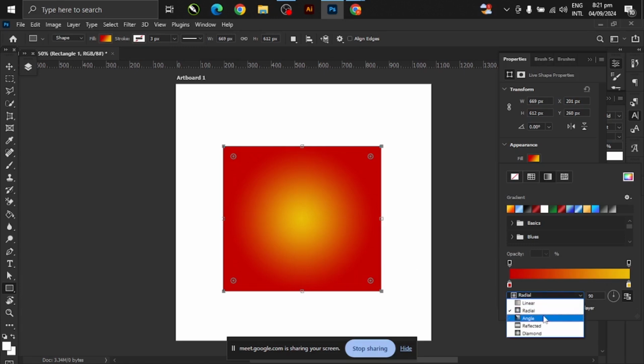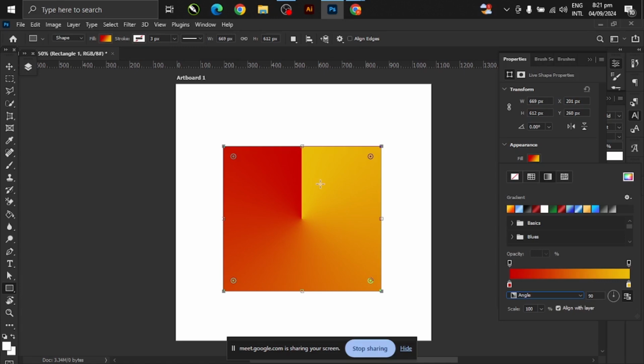Then we now have the angular gradient. This one goes from an angle. For instance, it's at 90 degree now. So let me change the degree. Just come down here. It's down here that you can affect everything. Let me change it to 45. So now you see it's now at 45 degree. Let me put it at 30 degree. It's at 30 degree now. So that's angular gradient.